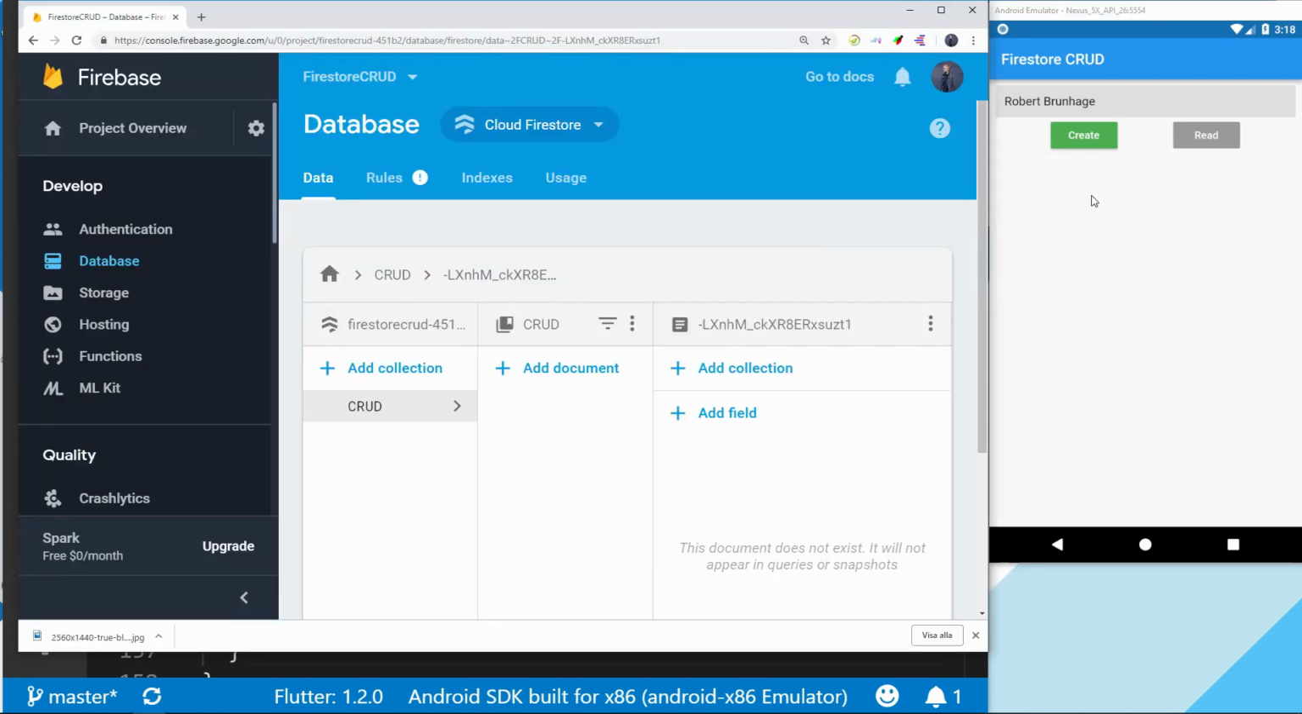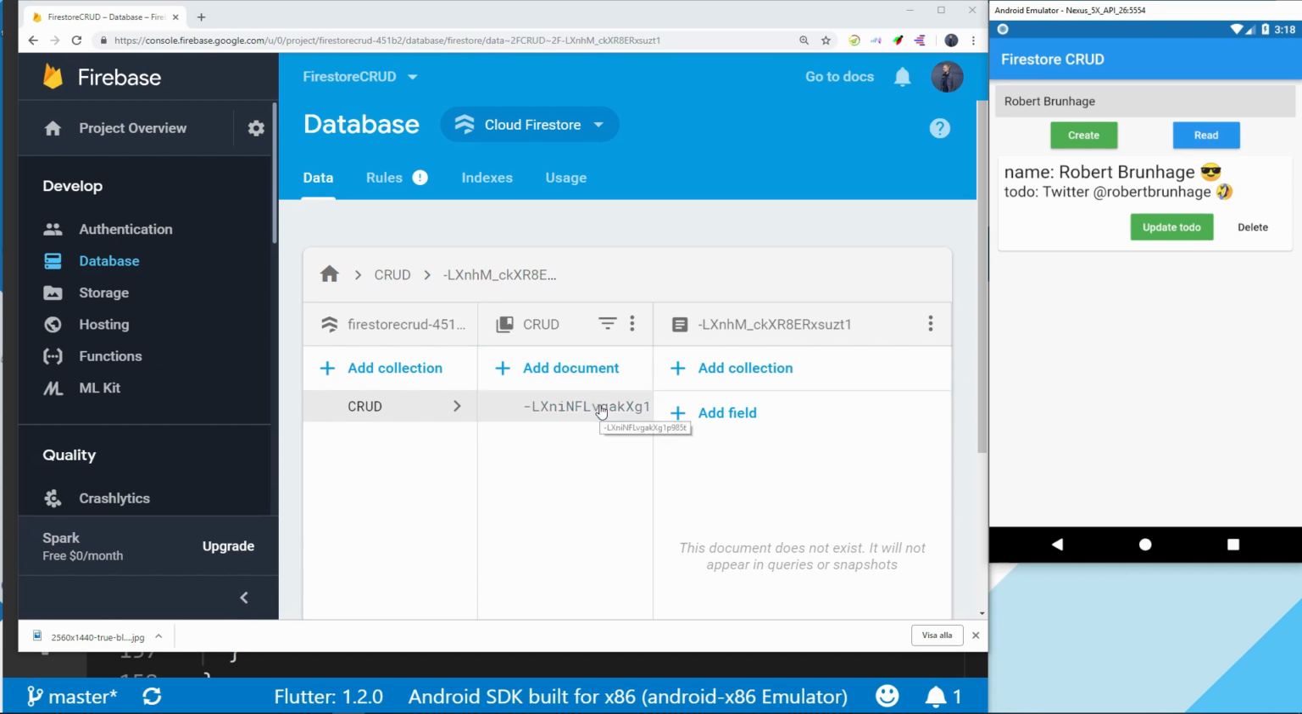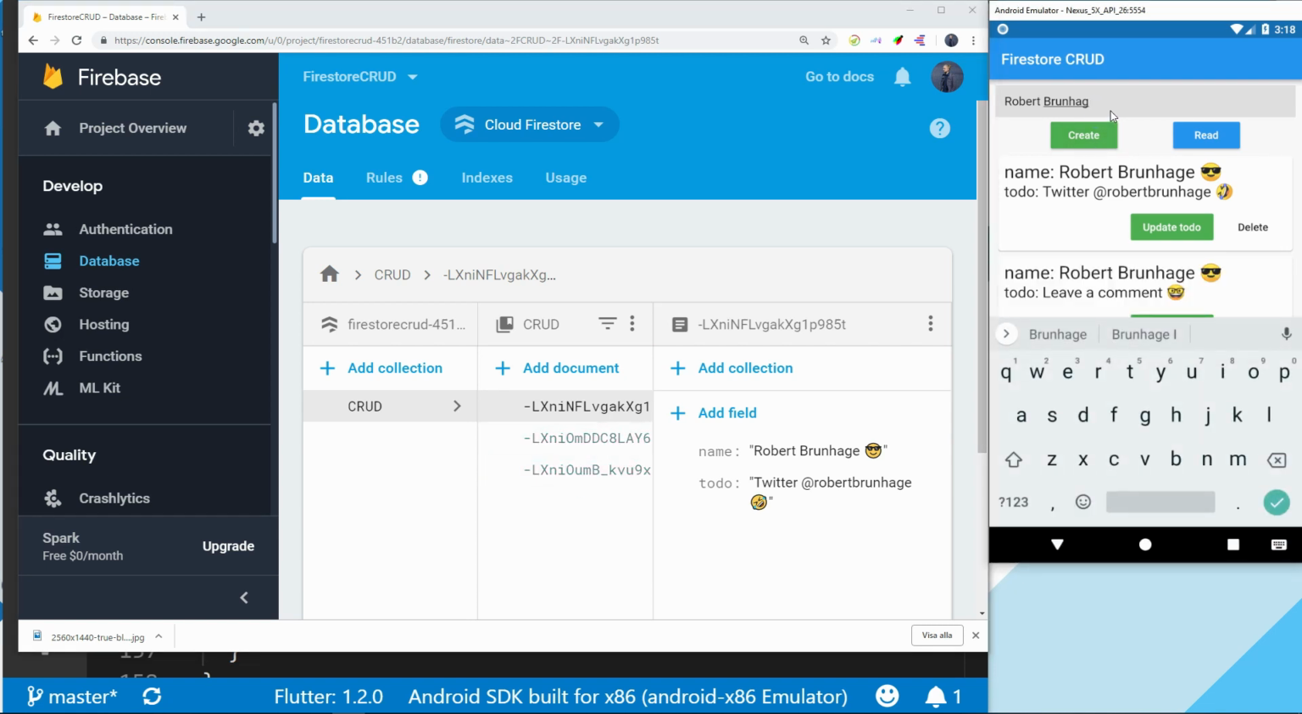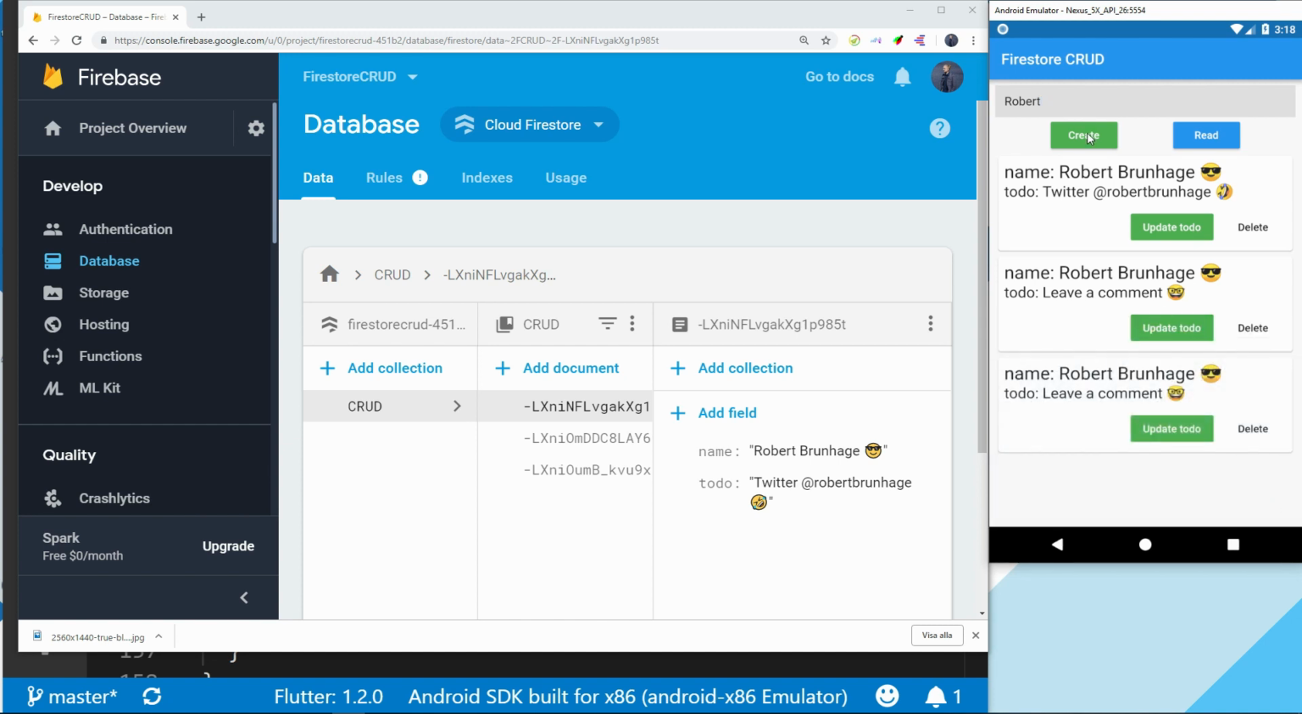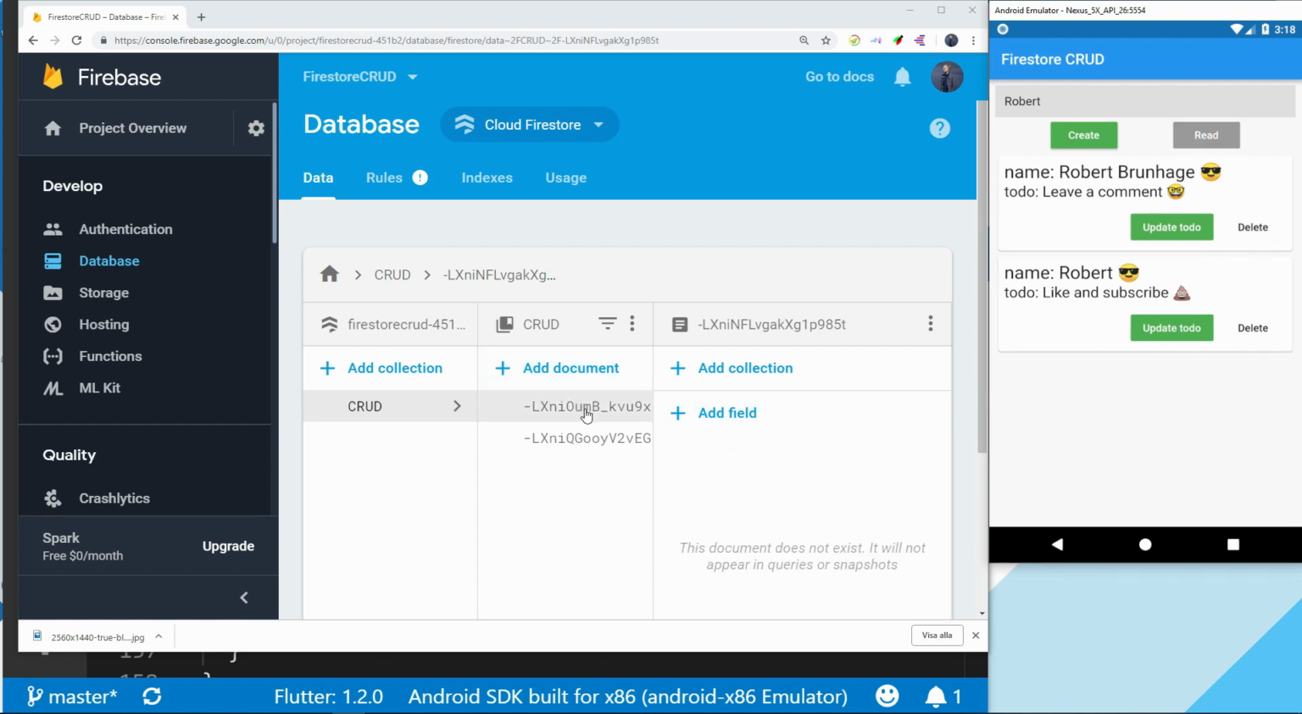So we can see that when we create, the value is added right away in the database with the name and the to-do. We can add as many as we want. We can change the name, and that is displayed right here. We can also delete them, which deletes them right away in the database. We can also update them.